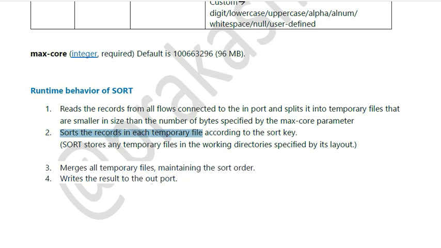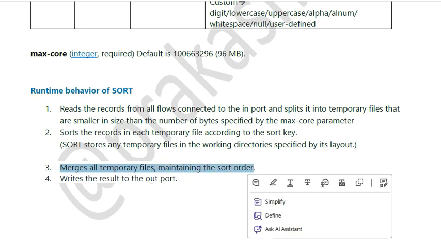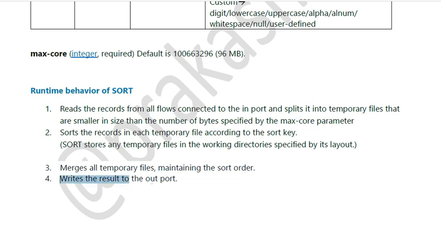Whatever temporary files are generated in your default directory will be ordered based on the sort key. Then it will merge all your temporary files and maintain your sort order, and finally it will write the result to your output port. So these are just the two steps of the runtime behavior of the sort component.